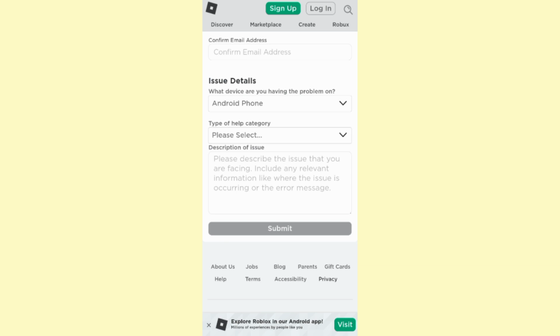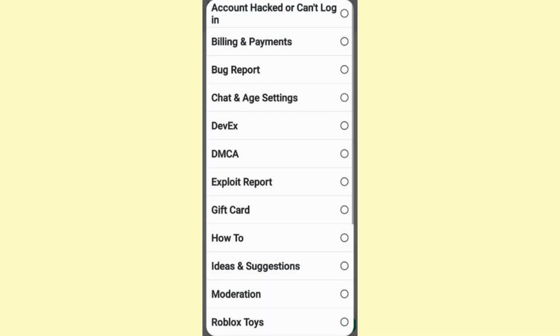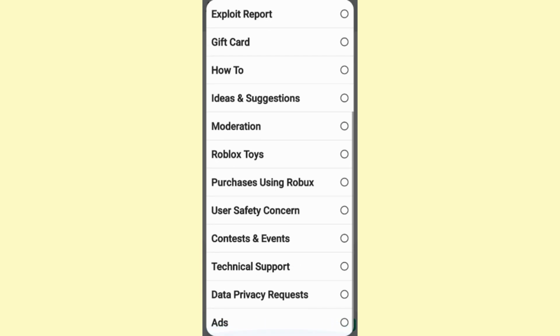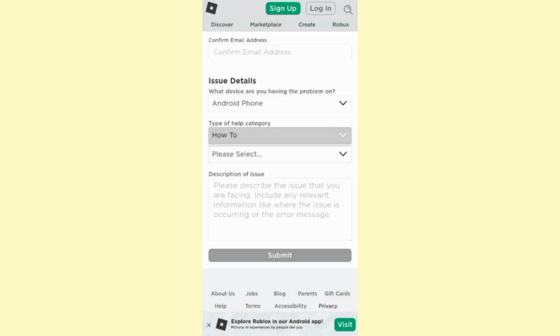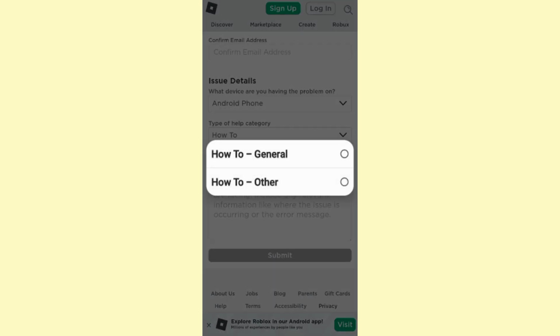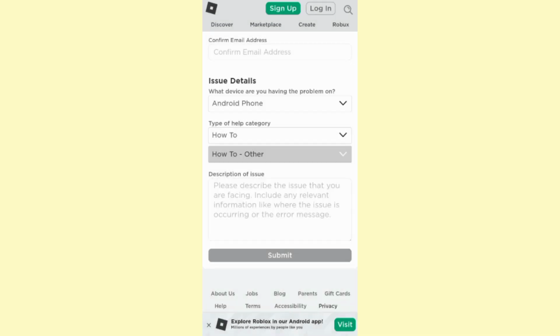Now, once you do that, the second option or drop down is the type of help category. If you click on it, you will find a bunch of categories right here. What I recommend you to choose is either the technical support or the how to. So choose any one of them. As soon as you do that, you will see that there's a new drop down that has just appeared. If you click on it, you can choose any option from these. It does not really matter.